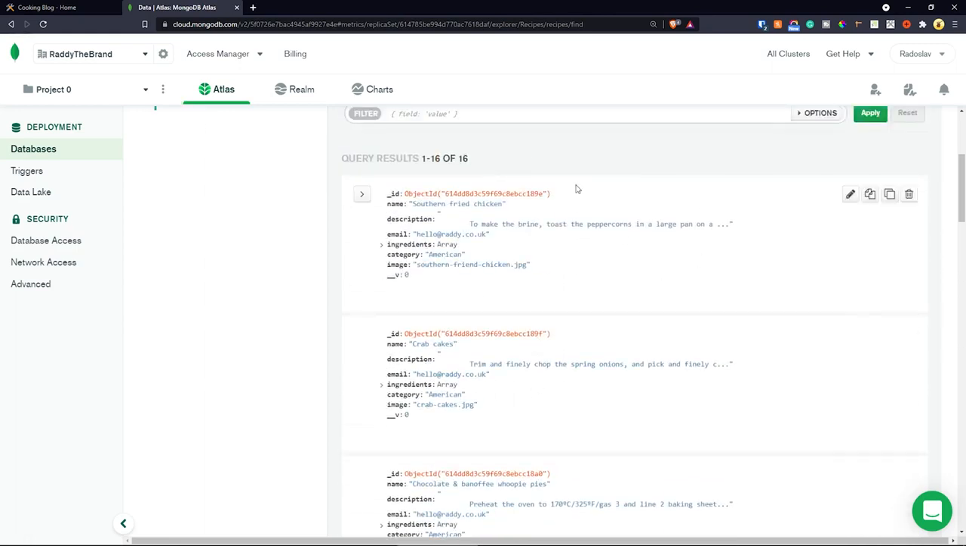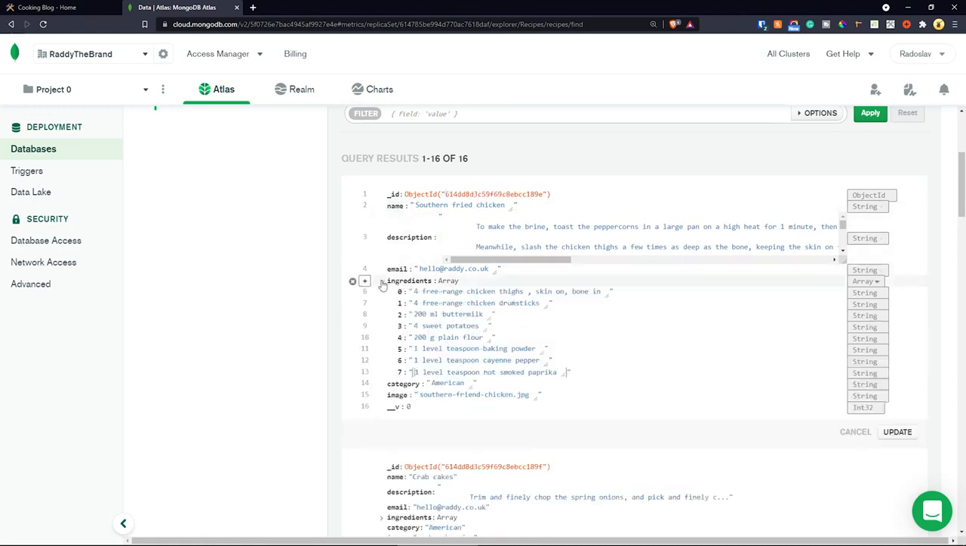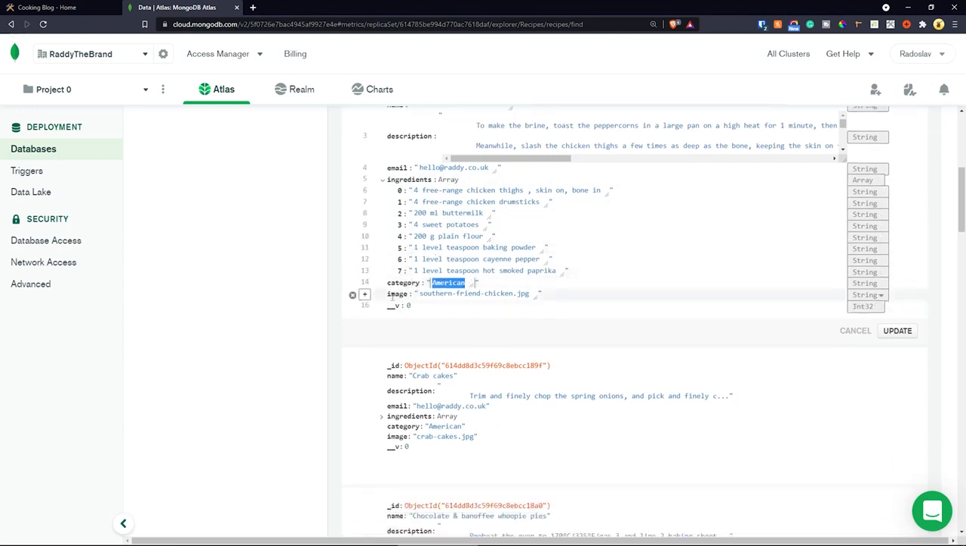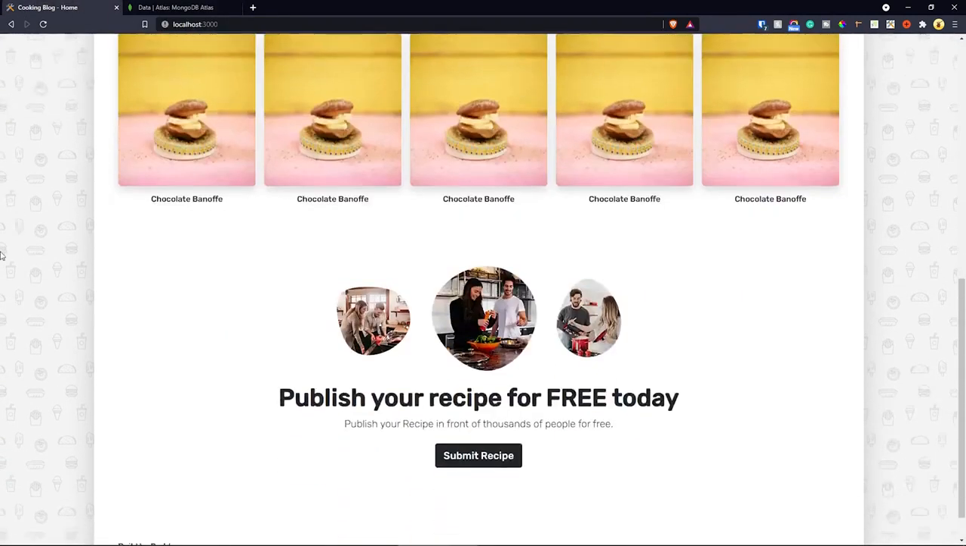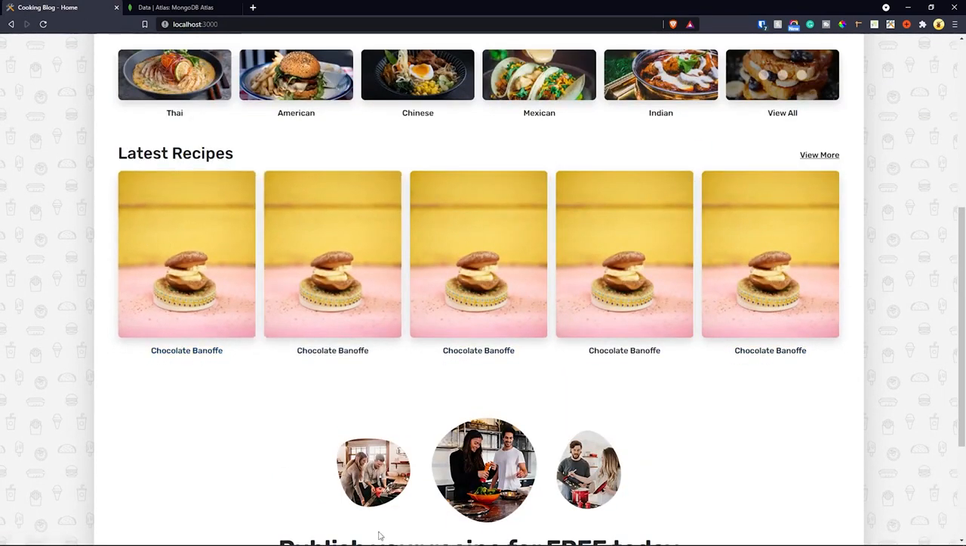And the good thing about this is that each recipe has a unique ID created from MongoDB. We have the name, description, email, all of the ingredients here as an array, so we can add as many as we want. We have categories, so we can query them by categories, and we have the image. All right, let me show you how we can actually populate this with the database ones. All right, I think that's going to be fun.